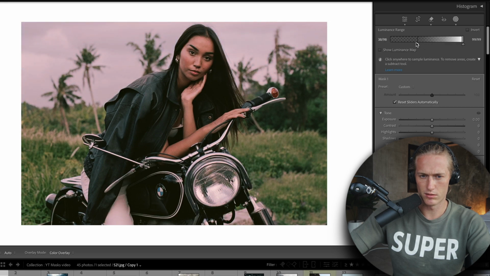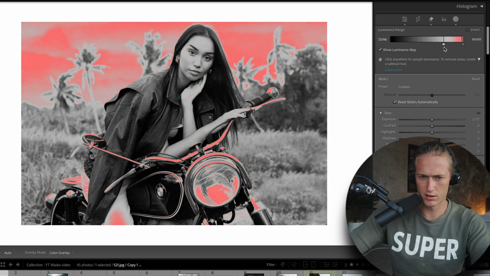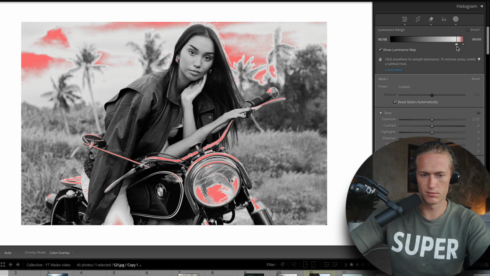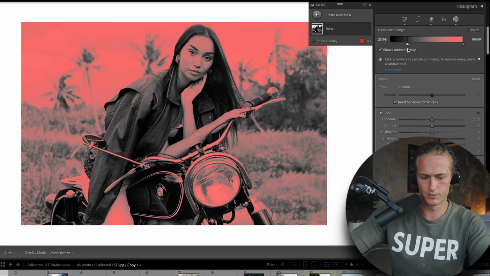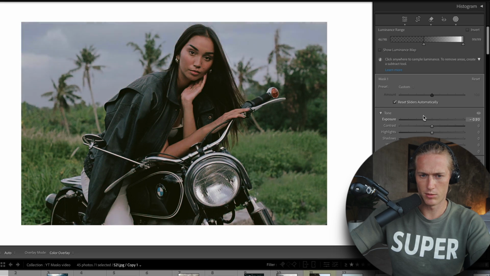And then the dark pixels over here, show luminance map. It's a little bit complicated to look at, but it's giving color to what it's selecting, which makes it a bit easier to see what's going on. But get rid of that. Now we're only affecting the bright parts.